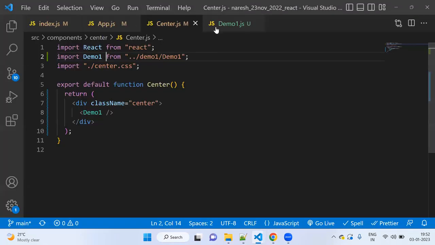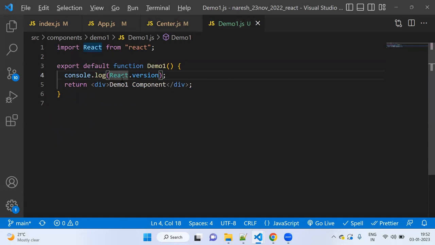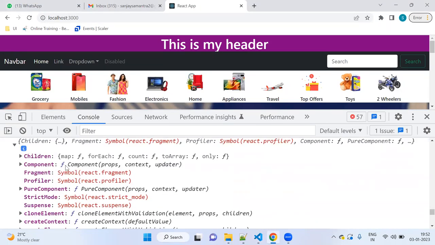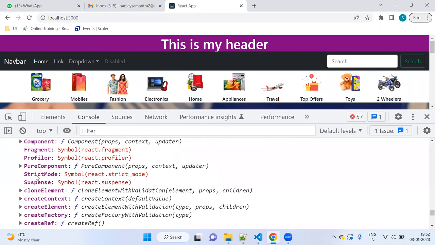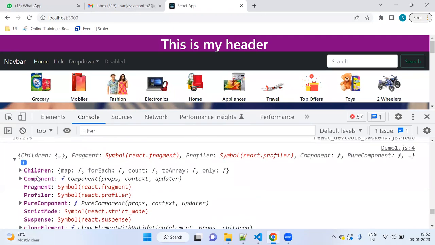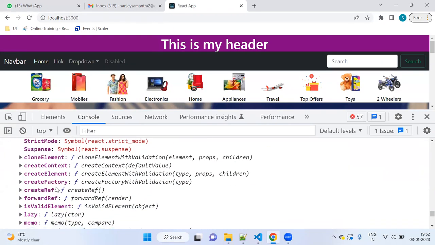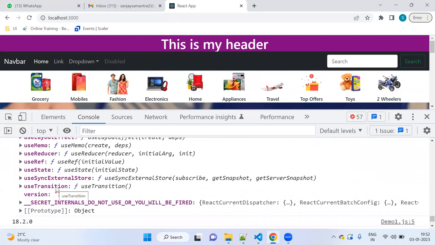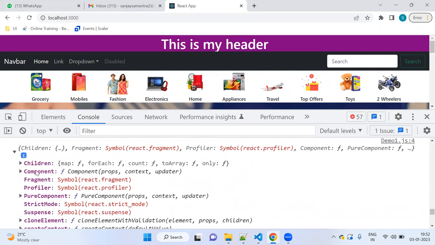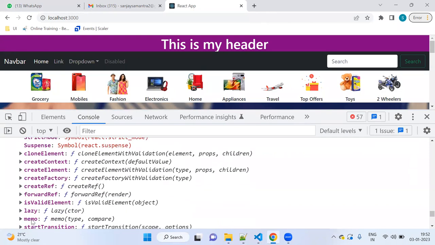Now, if I print the whole React object, we will see a lot of things inside it. We have all this information: children, component, fragment, profiler, strict mode, suspense, clone element. Once we discuss all these points, it means our training is over. Inside the React object, whatever you see, we will discuss everything. React.children, we have to discuss. React.component, we have to discuss. React.fragment, we already discussed. Once we discuss all these keys available in the React object, we are done with our training.